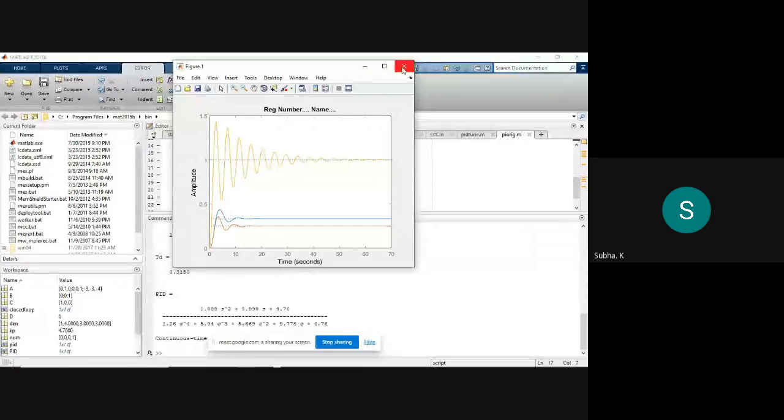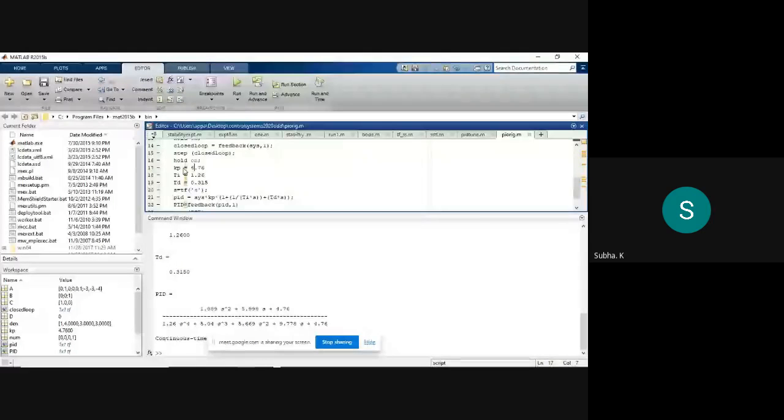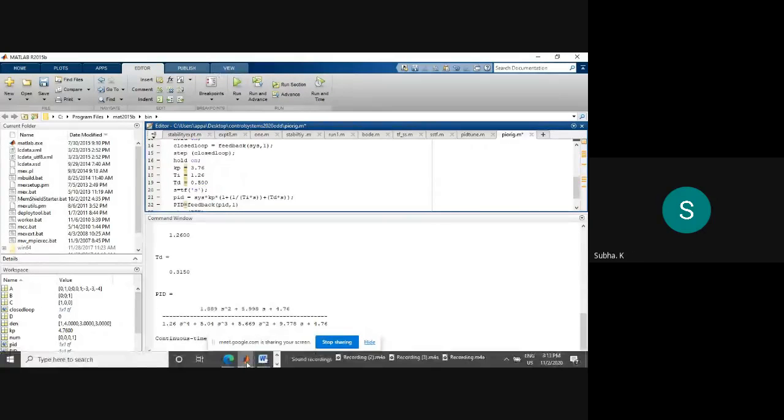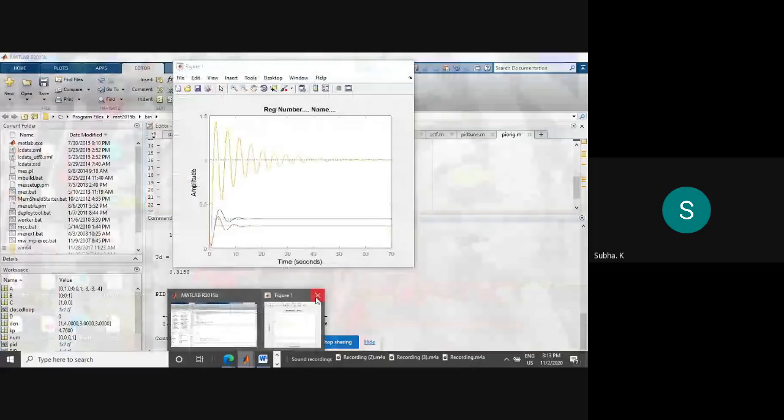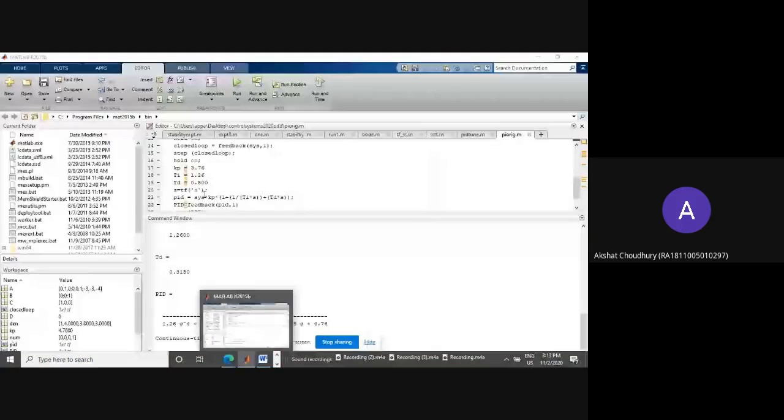Derivative type constant. Ma'am, if we reduce KP, we are getting less oscillations. Which KP are you reducing now? Yes, KP, ma'am. I kept it somewhere near 1, ma'am. Wait.